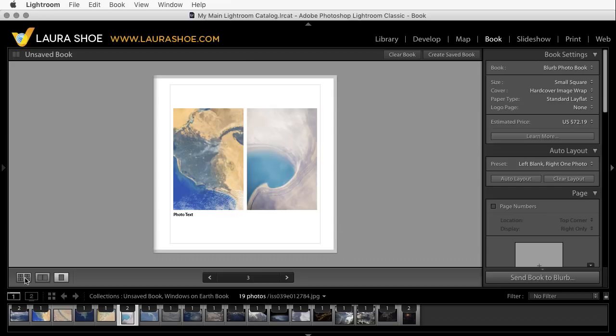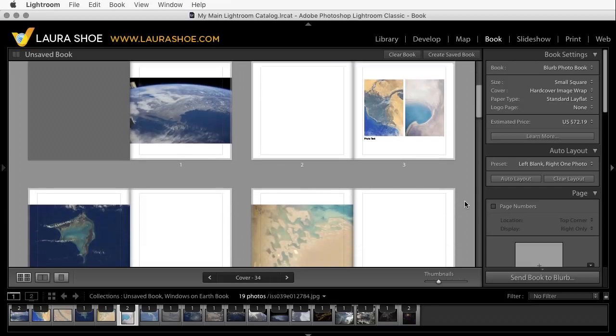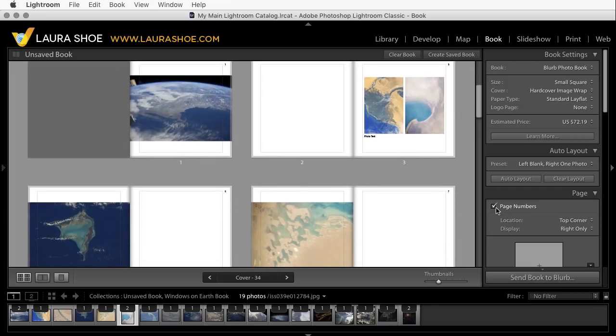I'll go back to multi-page view here. Another enhancement has to do with page numbers. Now, we've had the option to add page numbers, as well as the option to specify where they go. I'll put them in the bottom corner. We now have the option to display them just on the right page, or just on the left page, or on both left and right pages.